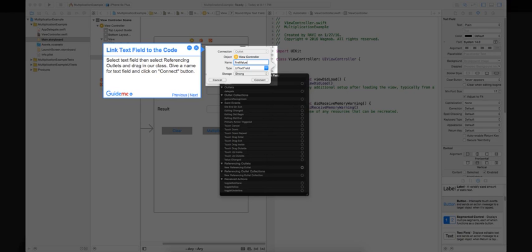Step 12, link text field to the code. Select text field, then select referencing outlets and drag in our class. Give a name for text field and click on connect button.